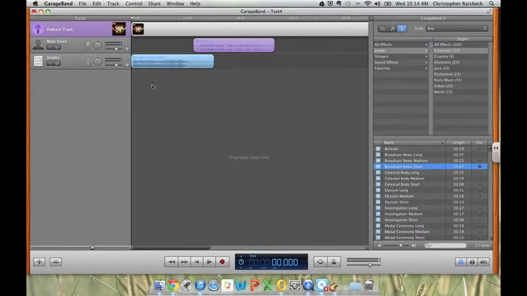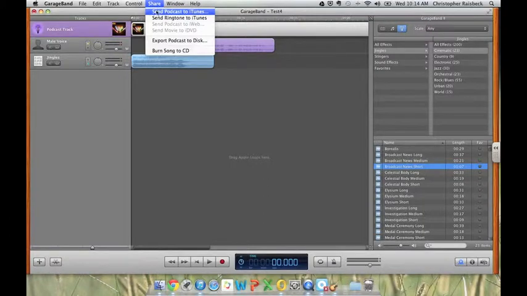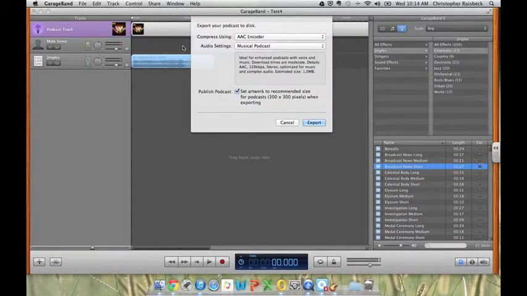The final step in creating a podcast is to go to the button that says share, and let's do export podcast to disk. I like to put it there in case I want to put it on YouTube or something like that. So export to disk.